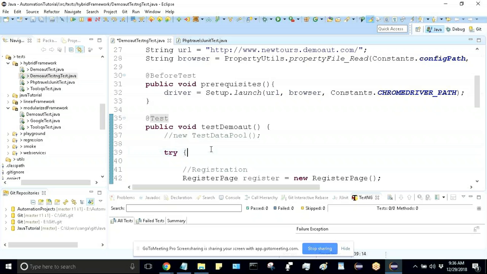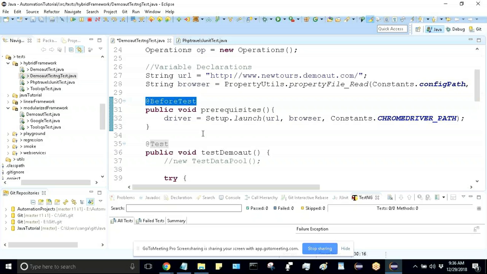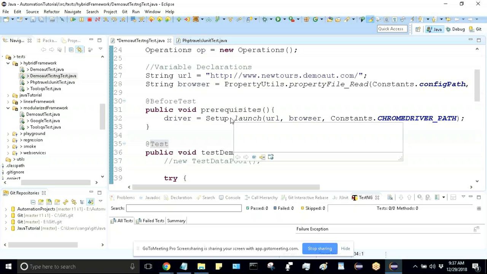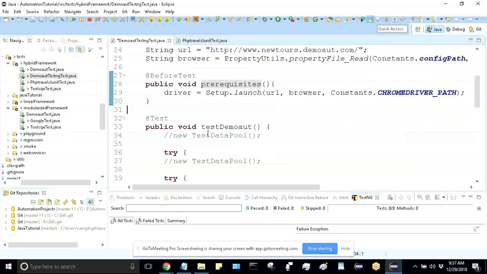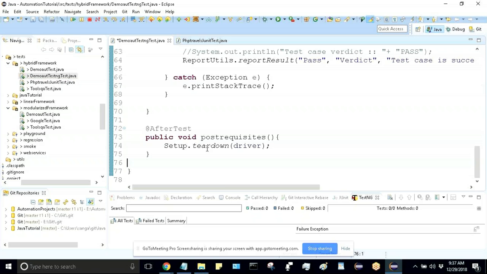And whatever I put under BeforeTest will be triggered before the test. So BeforeTest will be triggered first. Whatever I want, like relaunching the browser or loading something before the test, I will put inside this. So I can call this a prerequisite, just for the name's sake. And whatever function is underneath the AfterTest annotation will be triggered after the test. So this will be the final. You can call it final for the time being. And finally, I want to just close the browser. So I'll call it post requisite and call the setup function that will close or quit the browser.